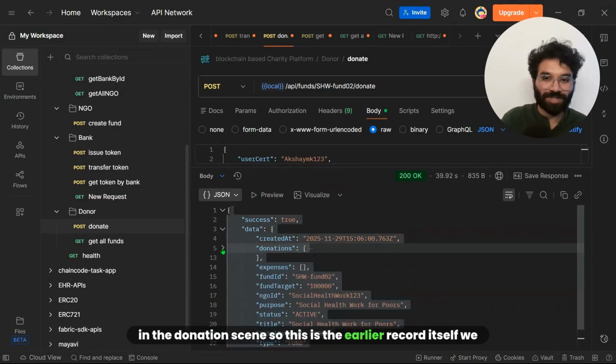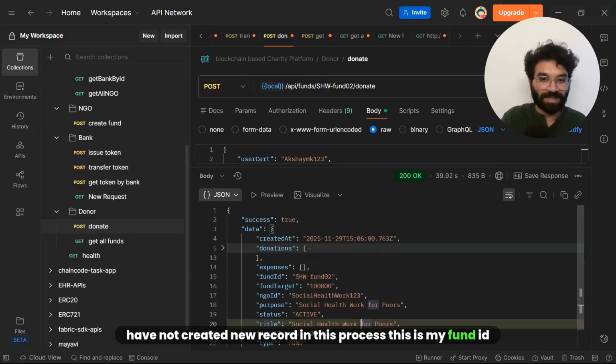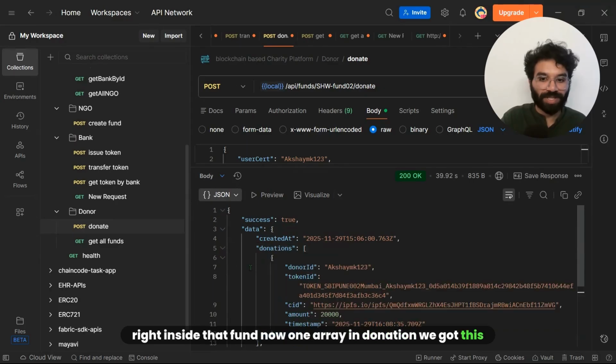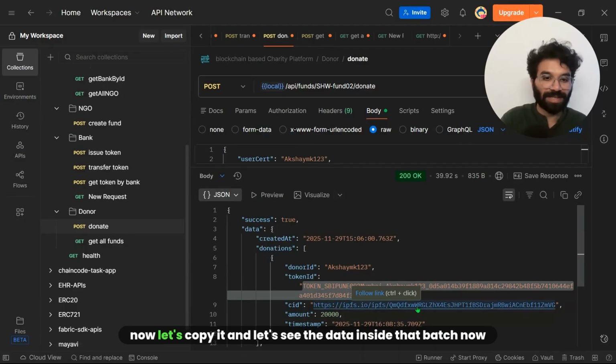See, so this is the earlier record itself. We have not created a new record in this process. This is my fund ID, right? Inside that fund, now in the donation array, we got this record updated, which is donor ID by Akshay. We can see the token ID. This is the token they donated, and then this is the batch. Now let's copy it and let's see the data inside that batch.